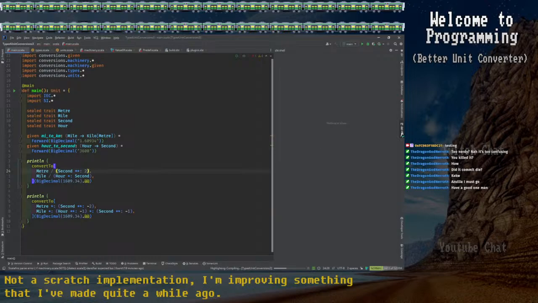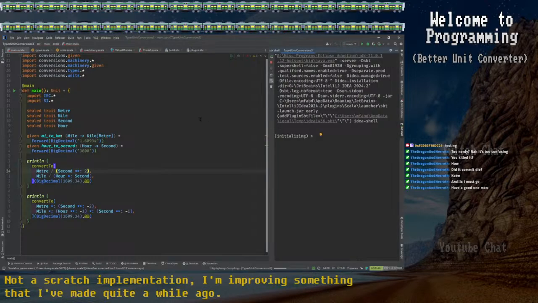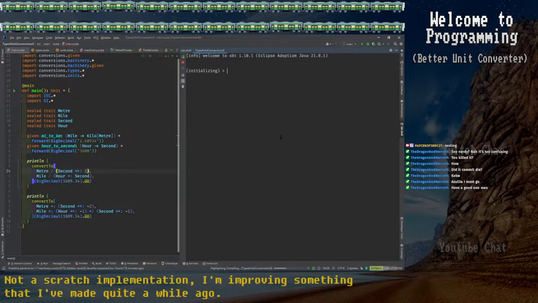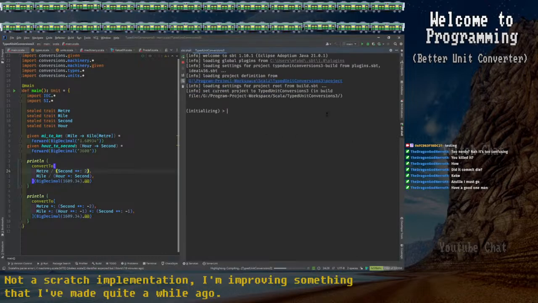Where did my SBT shell go? Oh, there we go. Get banned, idiot bot.